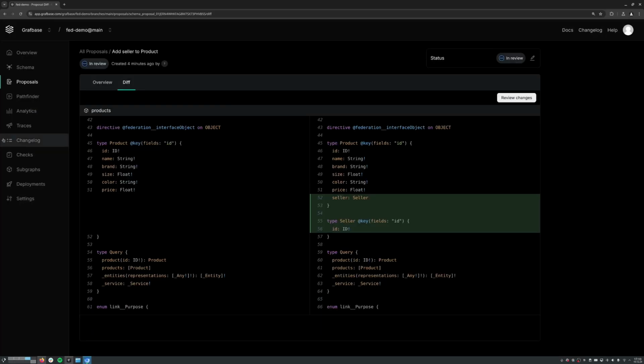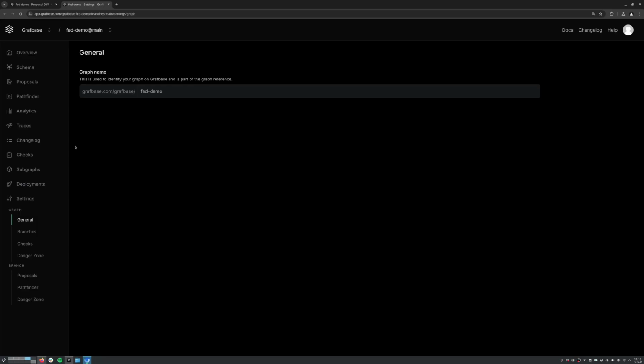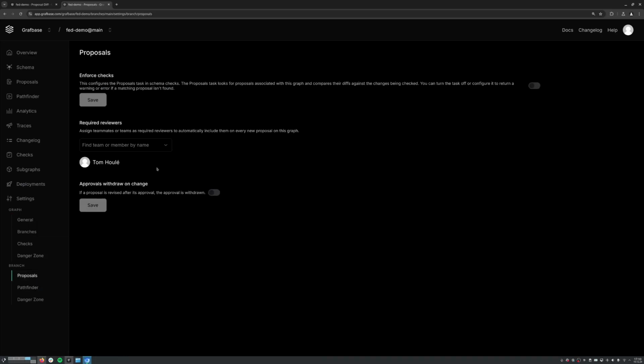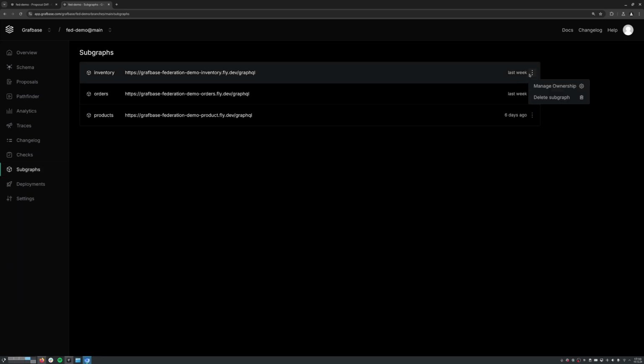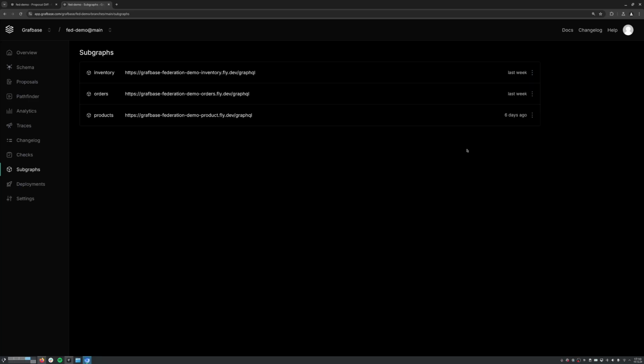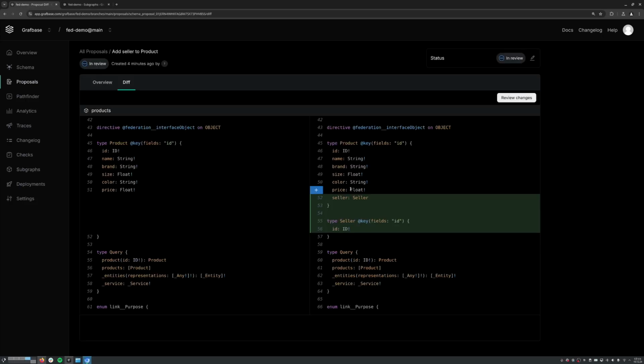You can configure multiple reviewers for proposals. These can be teams, these can be individual people, and they'll show up as required reviewers for the proposal. You can also require that the owners of a subgraph, when you go to the subgraph tab and you set up a team or a user as an owner for the subgraph, you can set them as a required reviewer for any proposal that touches their subgraph. Very good. I think that's what I wanted to show.